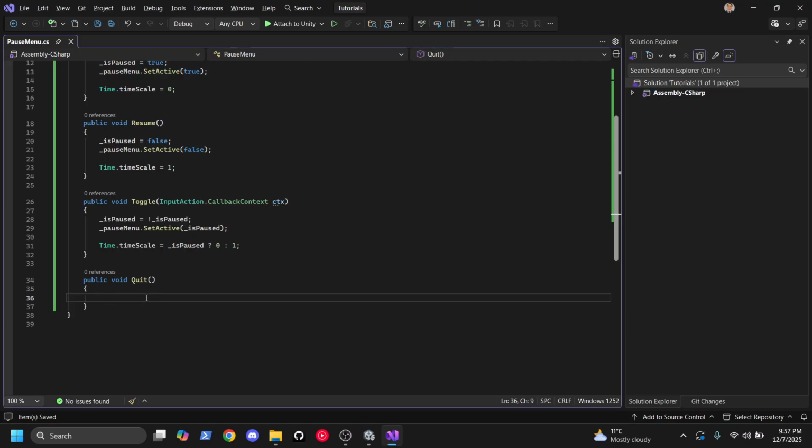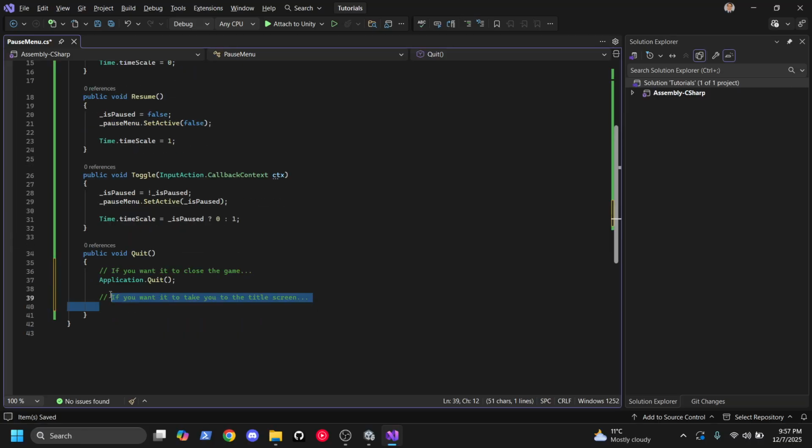Now, there's two things quit button could do. One, it could just application.quit, which would just close the game. Or it could take you back to the title screen. If you just want to close the game, do this line of code right here. I'll actually write a little comment. I'll say, if you want it to close the game, and then here, I'll say, if you want it to take you to the title screen. And then I'll write the code here. Now, I'm just being weird with the comments here. Like, this is more for you than it is for the code. I'll just comment this one out because we're not going to use it. But I'm going to show you how you would go back to the title screen here.